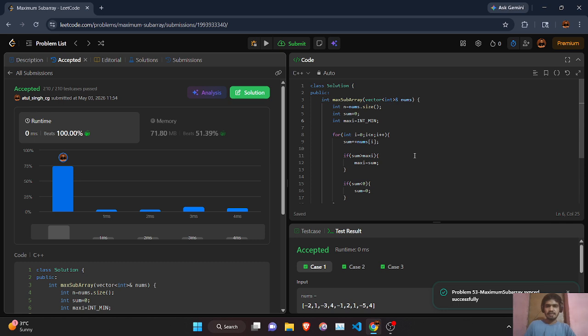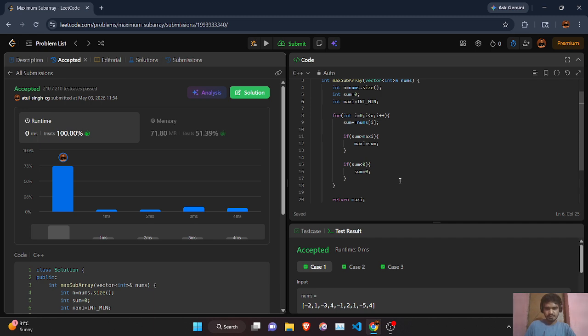So clearly the time complexity is big O of n, as we are iterating through the vector array only once. And the space complexity is also big O of 1, as we have not used any extra space.